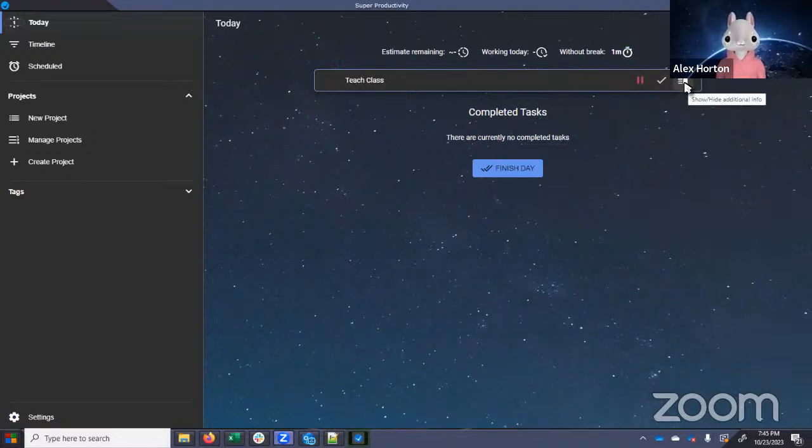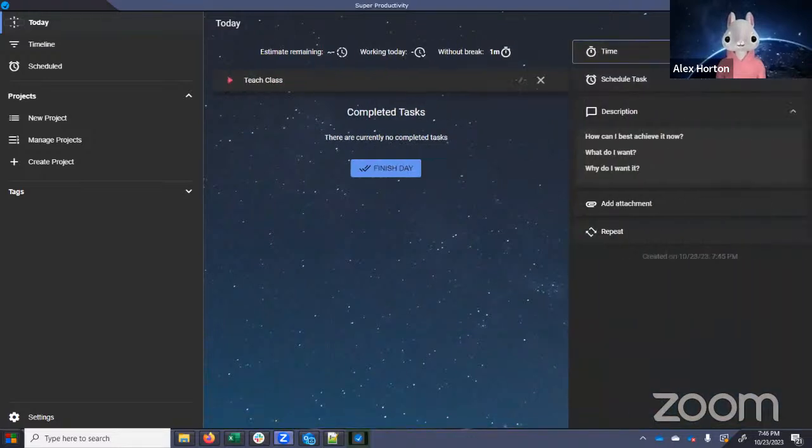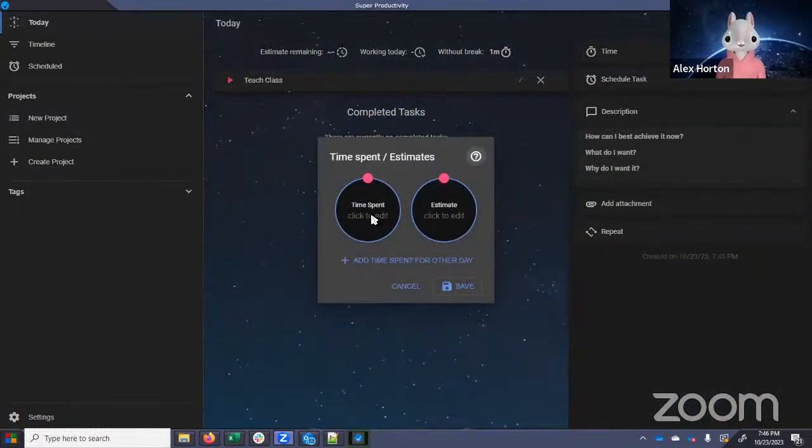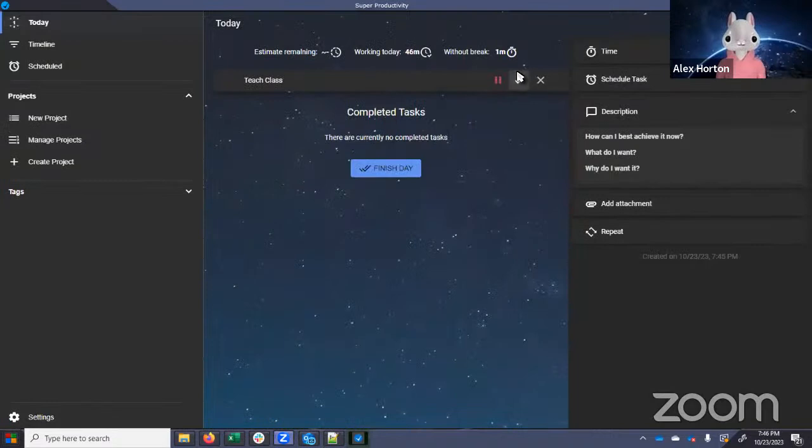Let's say you've already spent time on this and you started this stopwatch late. You can click this little box here and add the time that you've already spent on it. So let's say my class started at 6:30. It's 7:46 now, my time. So I can say 1 hour and 46 minutes. And it automatically calculates that time, and it'll keep tracking my time here as well.